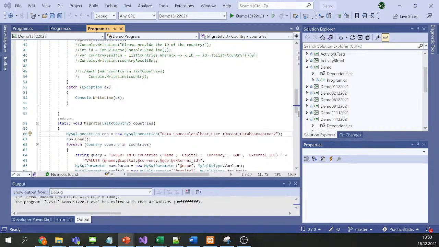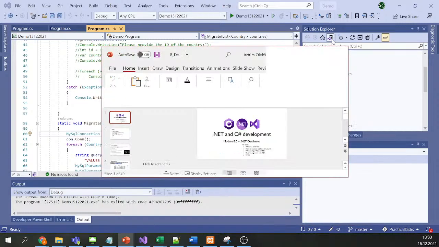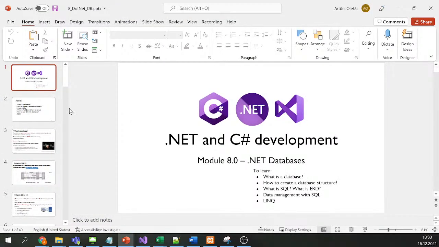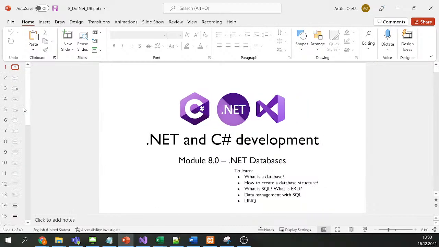what is the database. So first of all, this is the presentation we had last time, but we can take a look at some key points here. So first of all, what are the databases? This is the key question. And as I said several times, databases are needed simply to store the data, right?